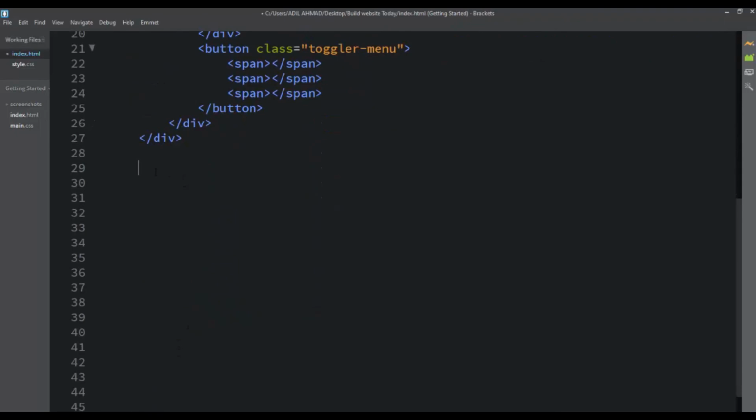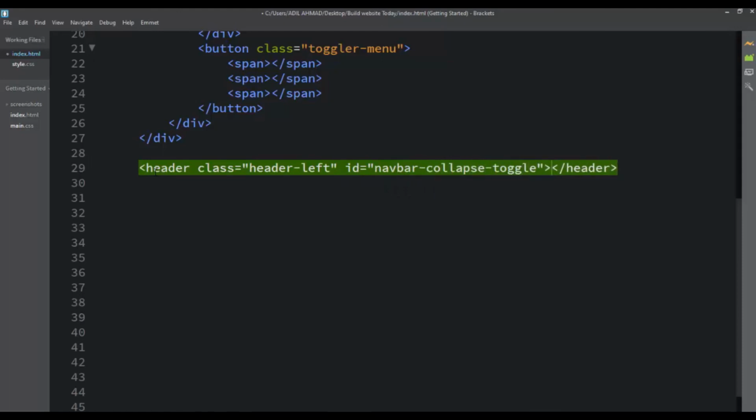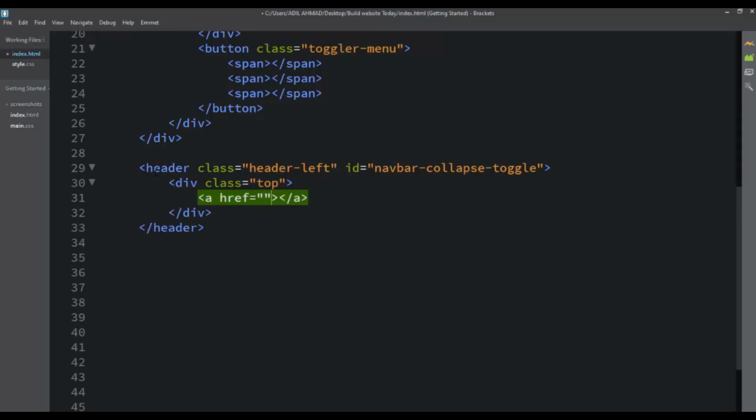Very first I'm putting a selector called header. This header selector will contain a class called header left. This class header left does not exist anywhere; I'll be styling it later on. I'm giving an id to it like neighbor collapse toggle. So when we click on the hamburger menu, the whole sidebar will come up from the left direction. Just inside the header I am putting a class called top. Inside this I am putting an anchor, and now I am putting the logo name called M.